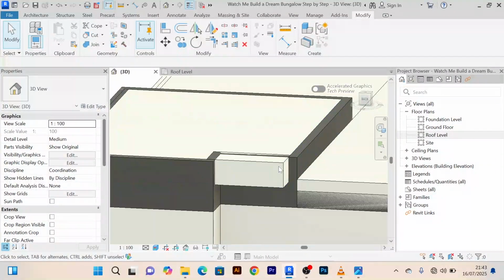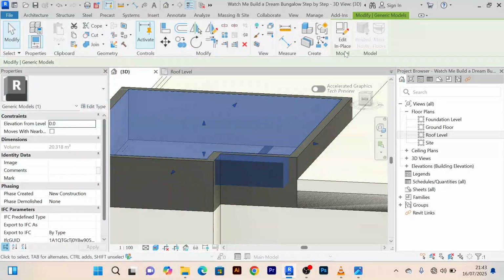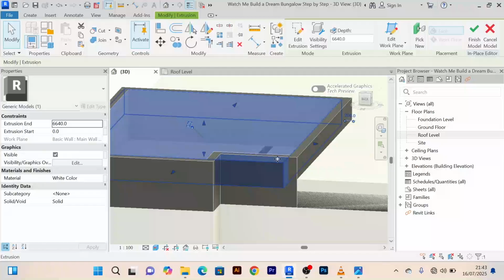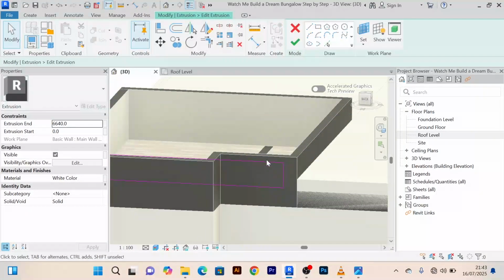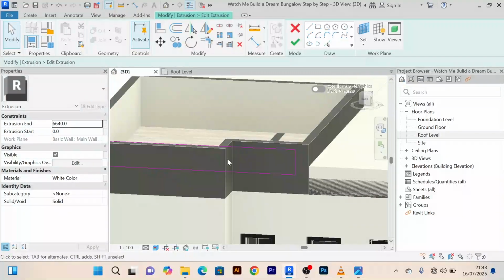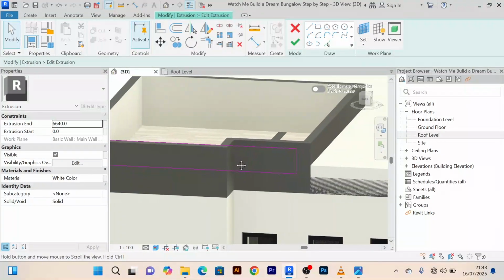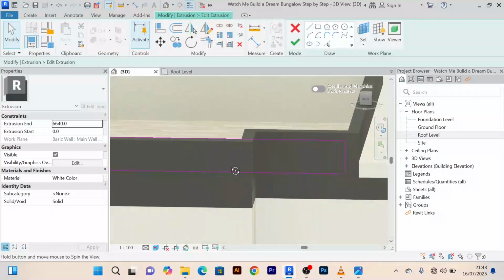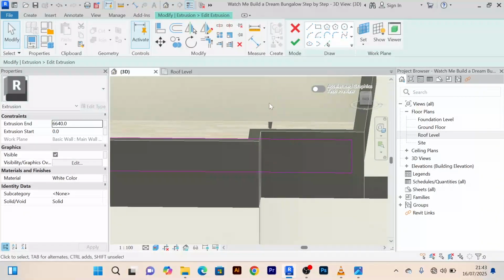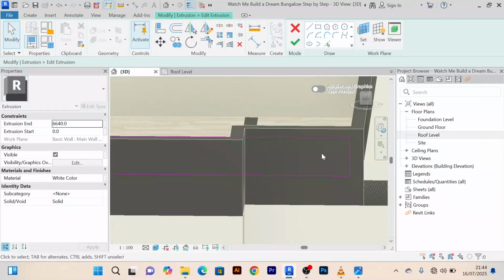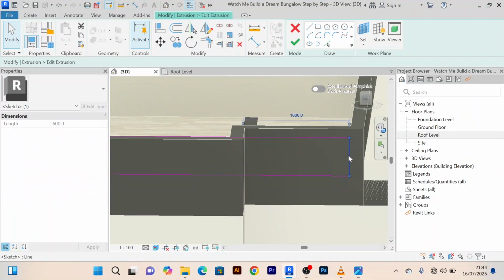Let us see what to do. Let us first of all select on it. You come to edit in place, then select the extrusion. You go to edit extrusion. Now this part is here. I'm seeing the only option we have is to bring this one here, but then we have to create another one that side, because we can't only remove this specific part here.